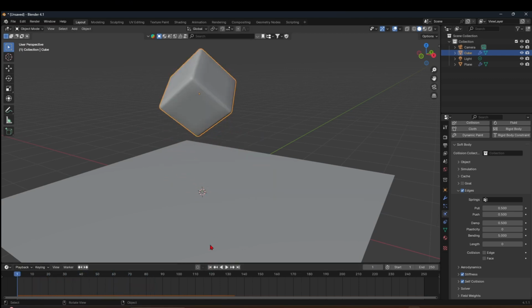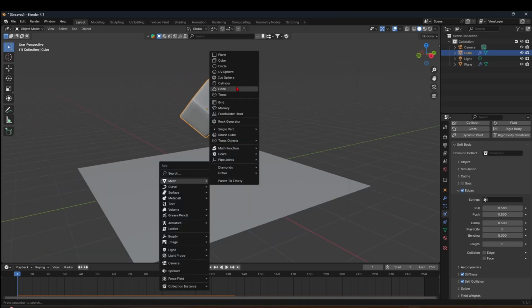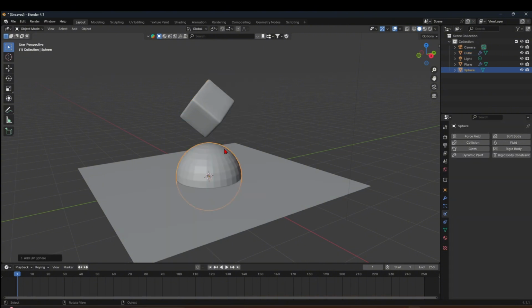Now let's create a new object. Go to mesh and create a UV sphere.